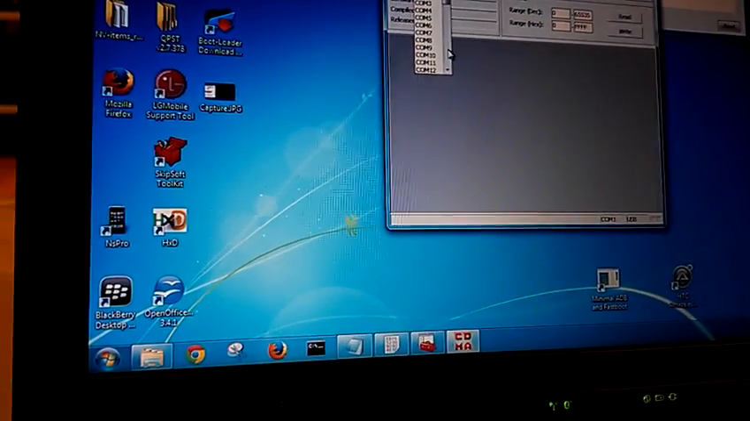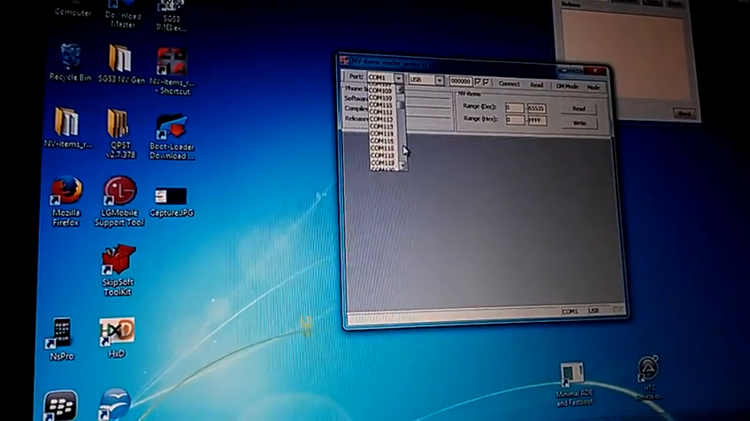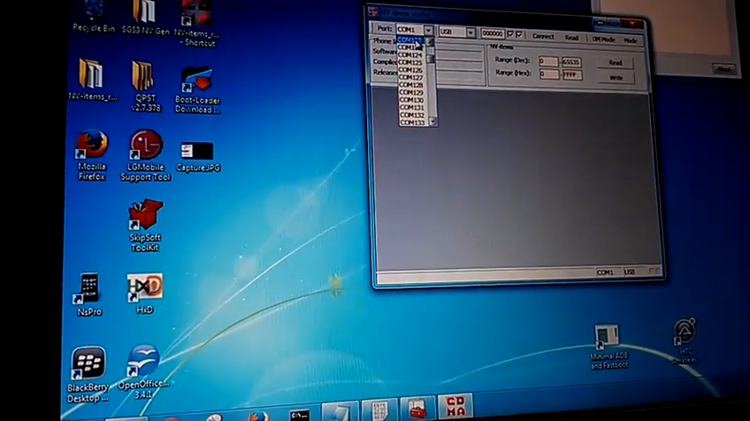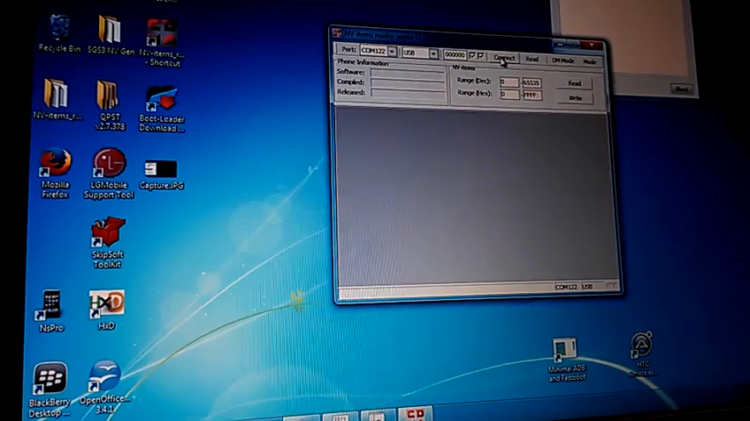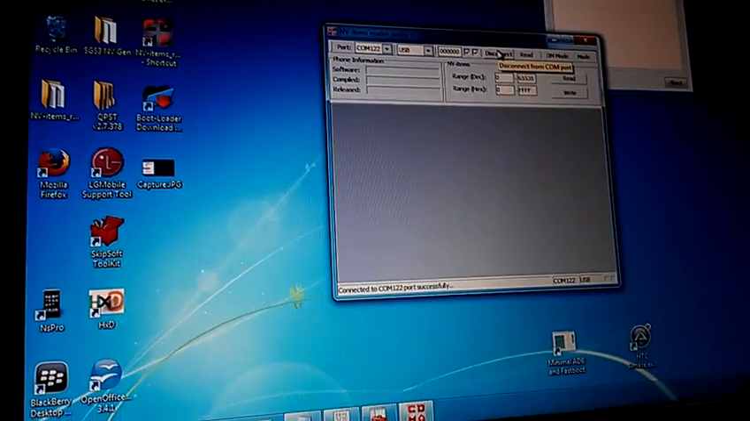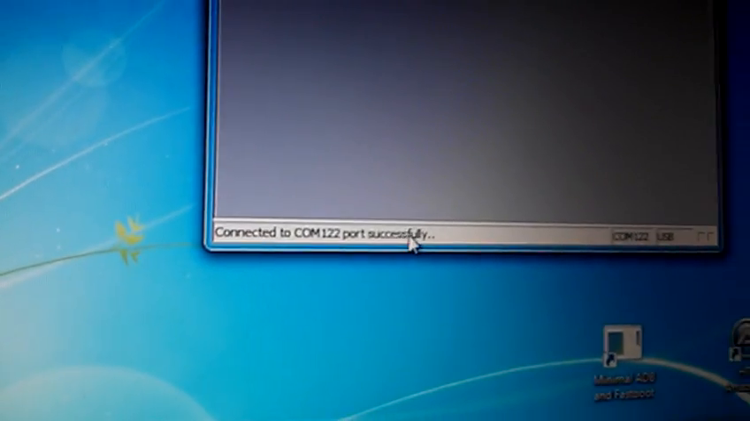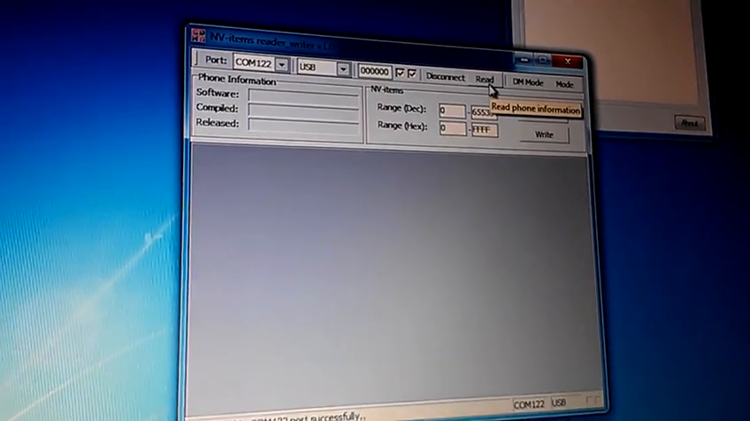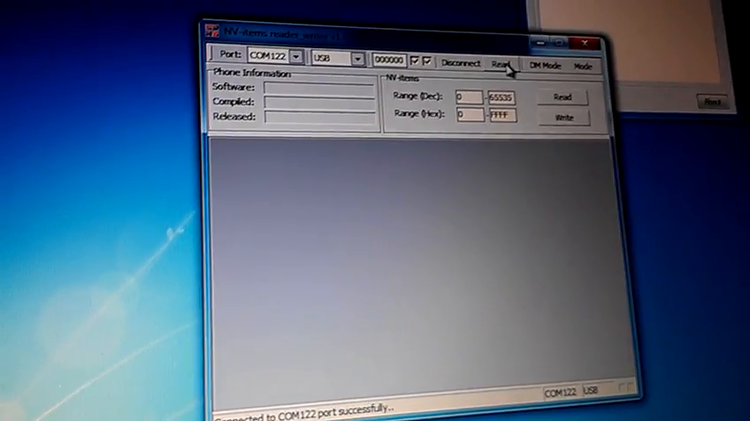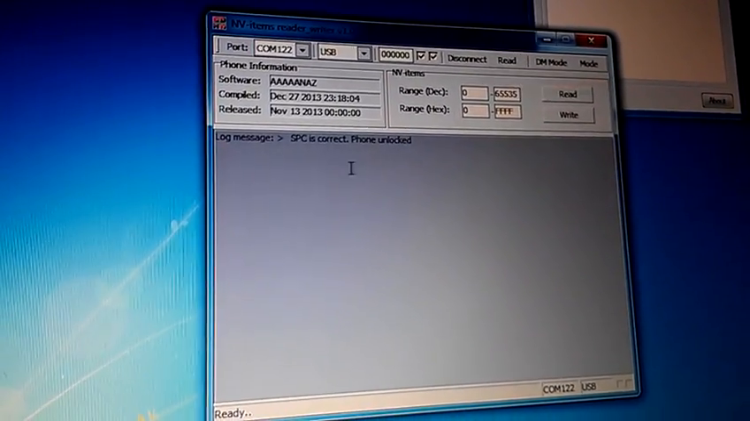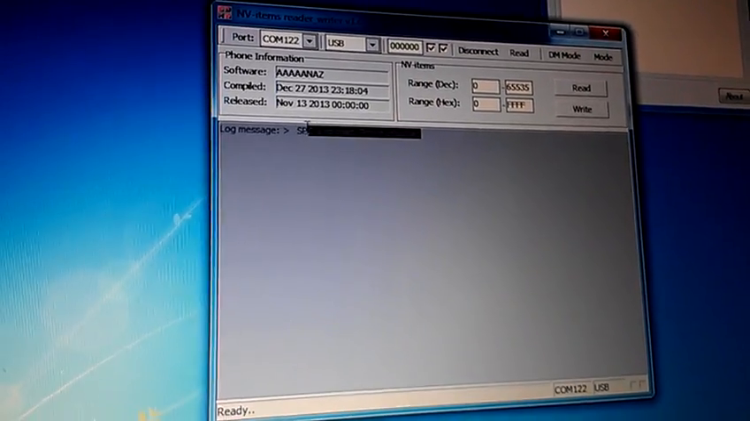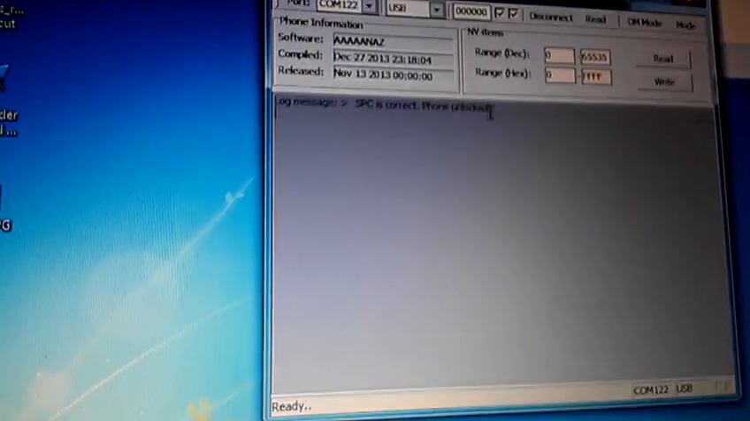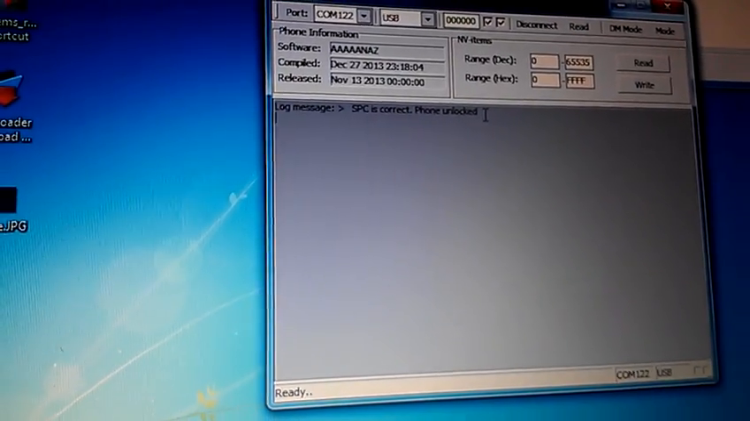So I choose my port 122. I press the connect button here. Okay, now you can see connected to COM122 port successfully, right? So, next, I press the read button, okay? Here, Read, on the top. Here you can see in the gray log message: SPC is correct, phone unlocked. It doesn't matter for now.